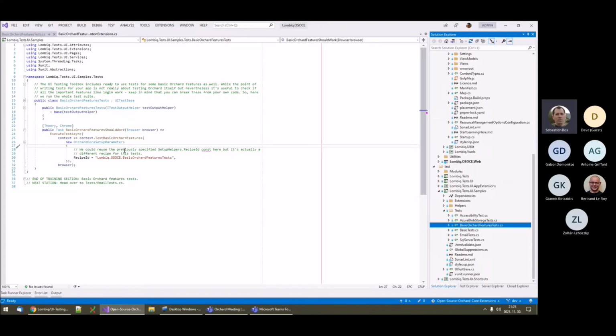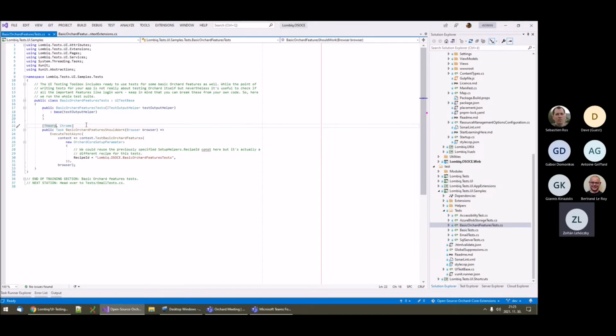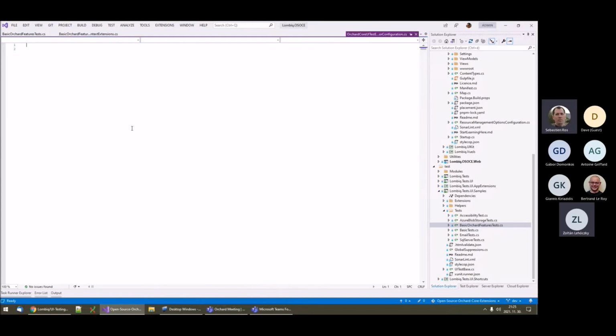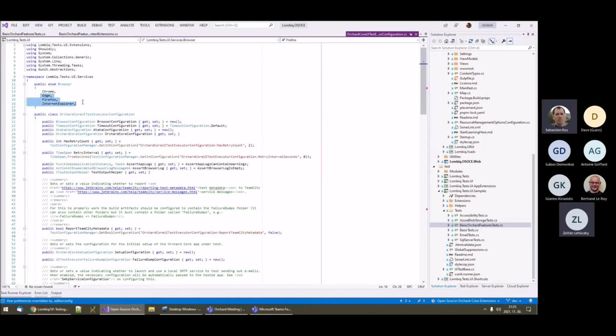The Theory and Chrome attributes there, so Theory is from xUnit, Chrome is from... Yeah, Chrome is our stuff. You see we have this parameter here for the test method. Everything you have after Theory is parameterization for the xUnit test. It's pretty much data-driven testing. In this case, this is just super simple, just marking that we are running it in the Chrome browser, but we do support these other browsers as well.